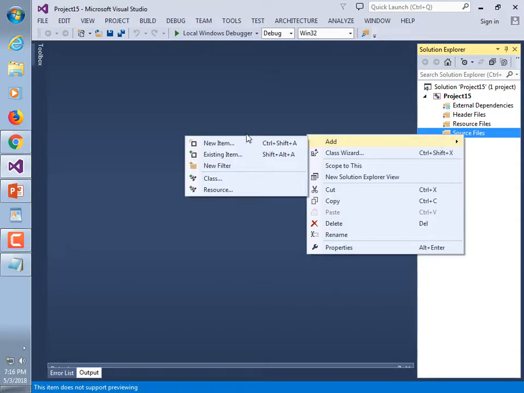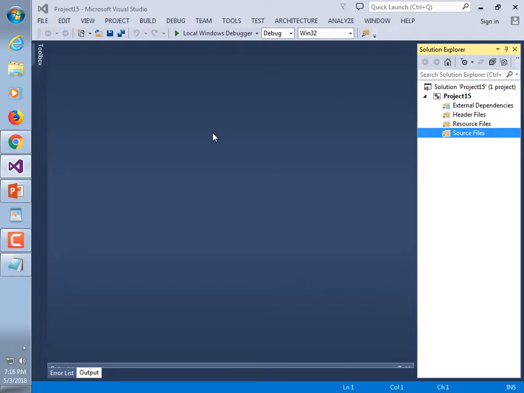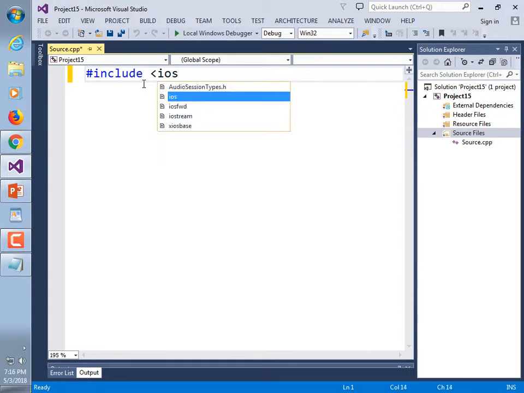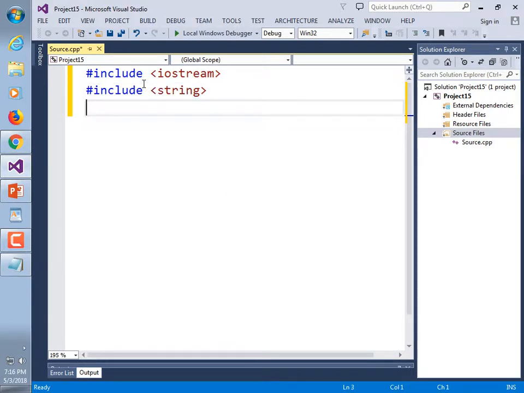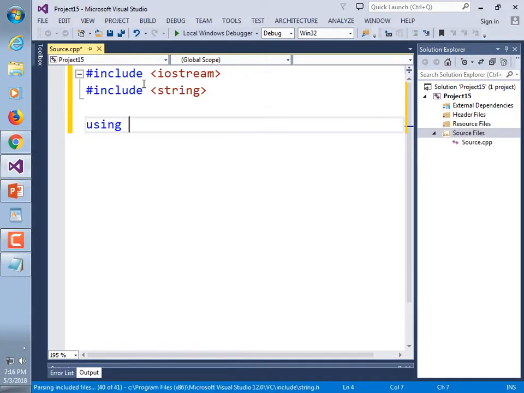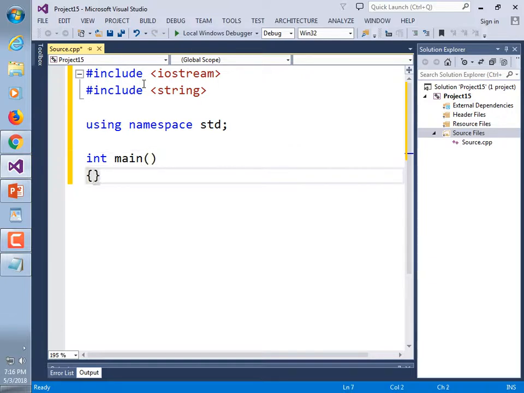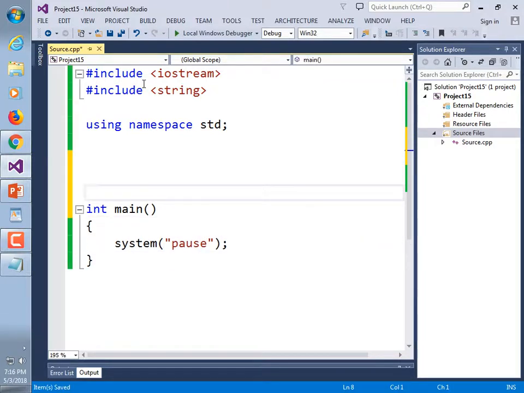New source file, add new item. All right. Using namespace std, int main, system pause. Return 0. Knew something was wrong.